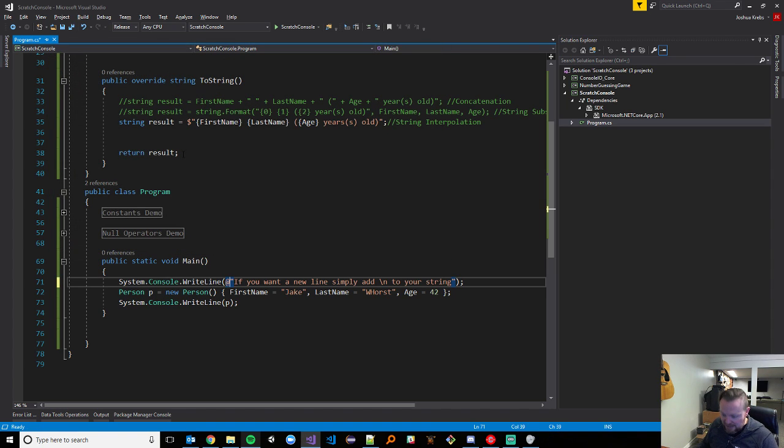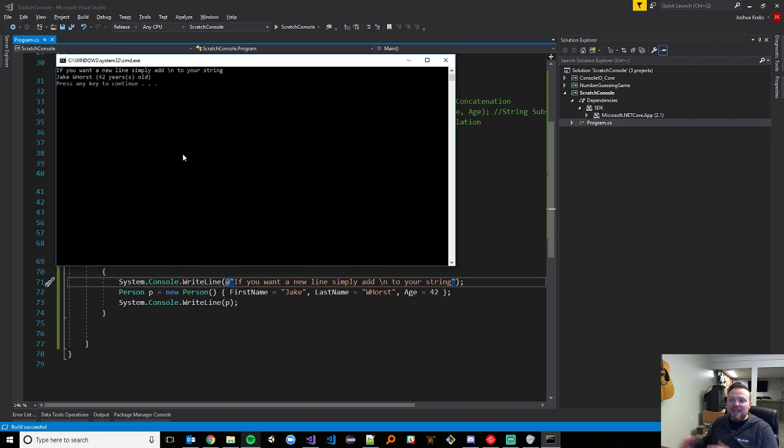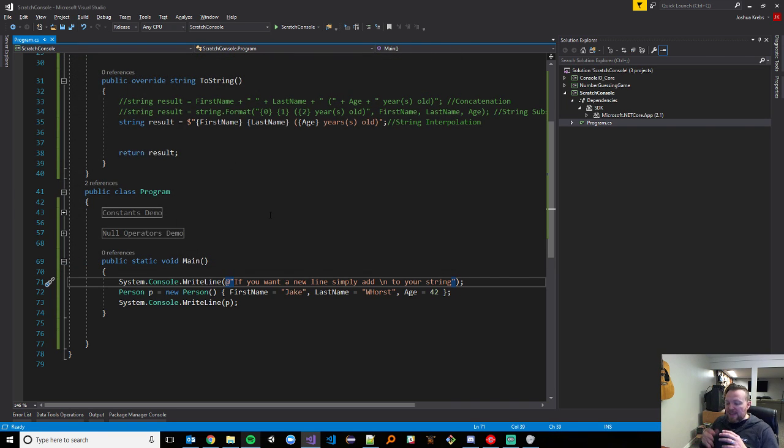If I put the @ symbol there, then you can see that the new line character is a literal new line. It's literally a backslash and an n. Because what I said with that @ was, this string needs to be printed exactly as it appears. Please do not escape anything. Please do not substitute anything.